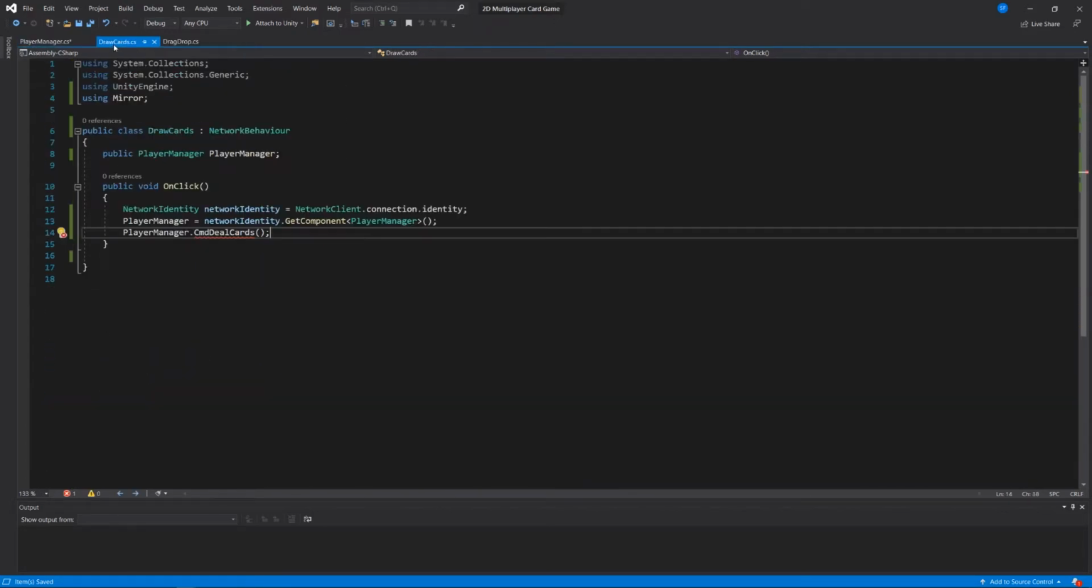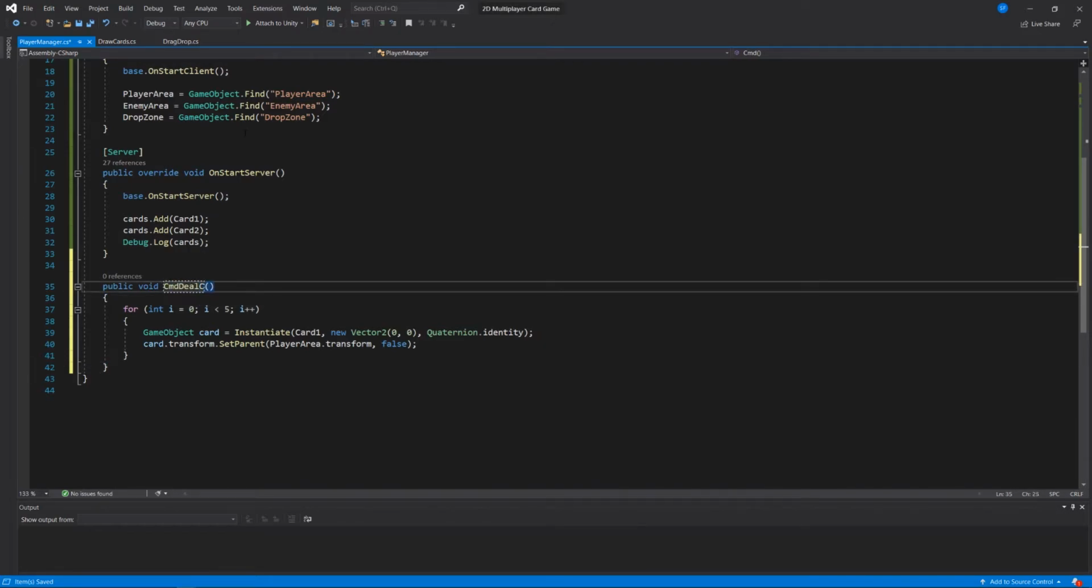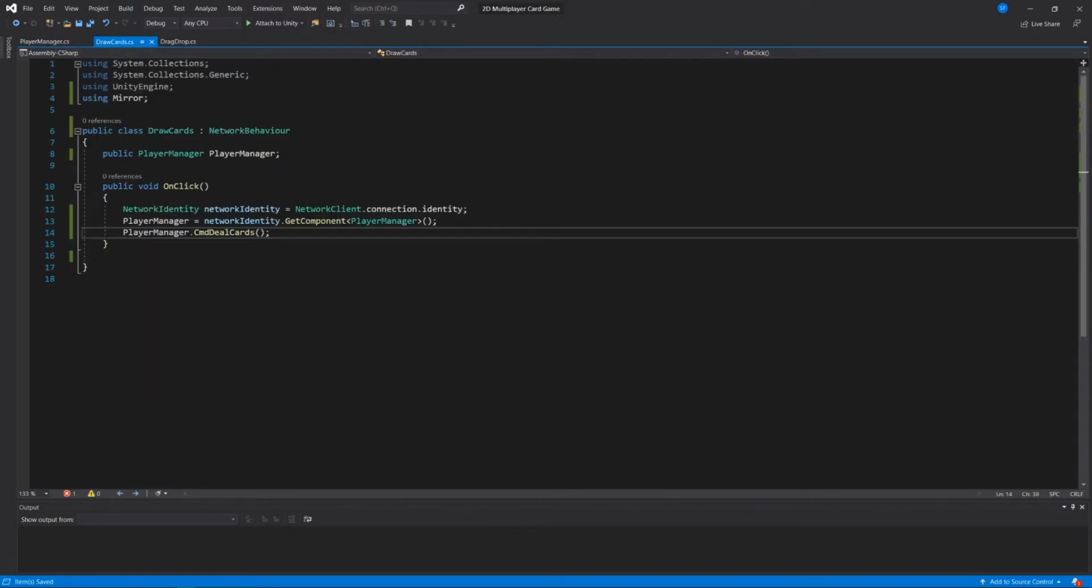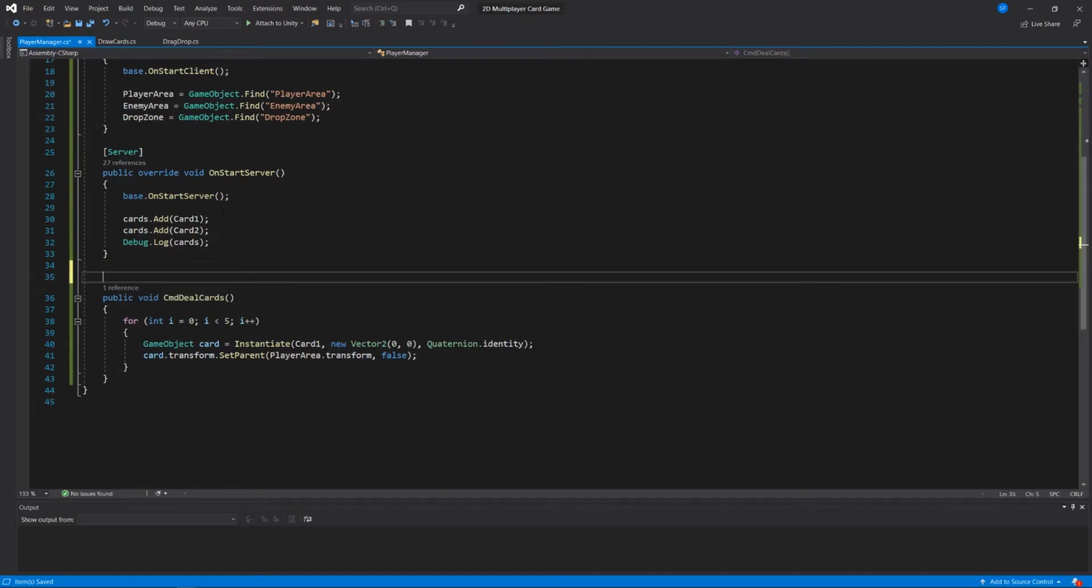And we've told it to run the method cmd deal cards. This doesn't exist just yet. Right now we have a public void onClick. We're going to change this to be called public void cmd deal cards, just like the draw card script says. So the squiggly lines went away. We haven't done enough here though. What we've done without knowing it is written what's called a command.